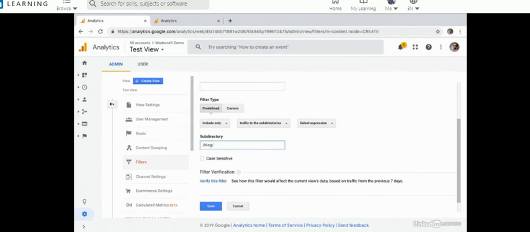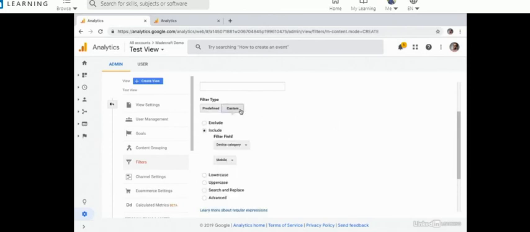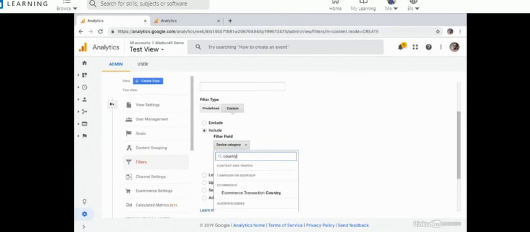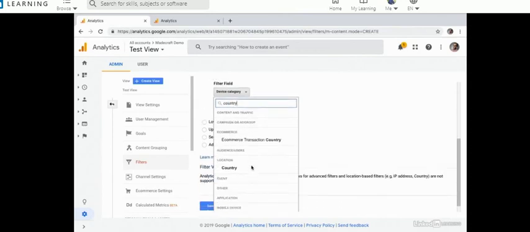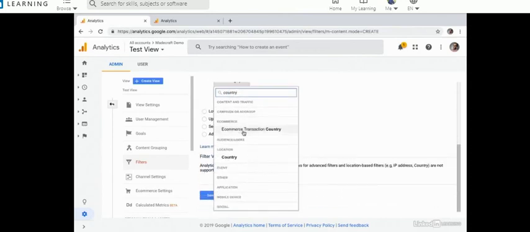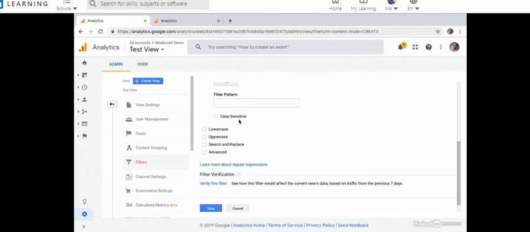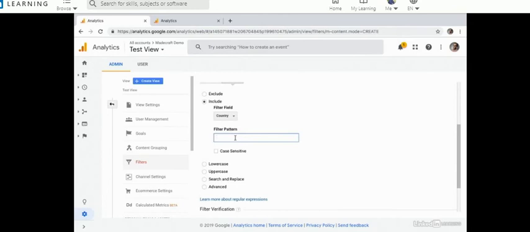Now, one final common include filter is to include only traffic from the country that you're targeting. Let's say, for example, we really only do business in Canada. I can go back to the include, and I can select from the dropdown, and instead search for country. Now we have two options. We can search for the e-commerce transaction country, which is specific to if you're using this with an e-commerce setup, or globally the country. I'll select country, and here we need to type in how the country appears.